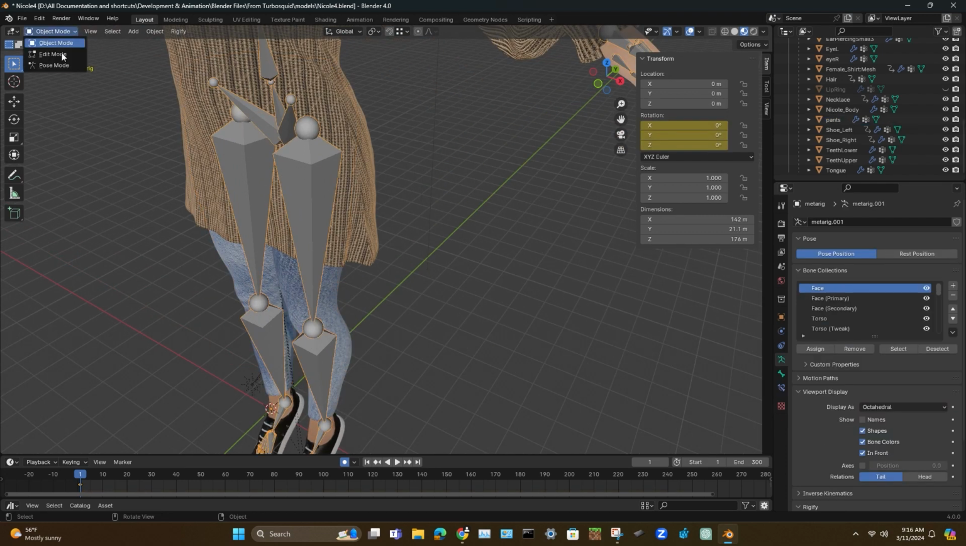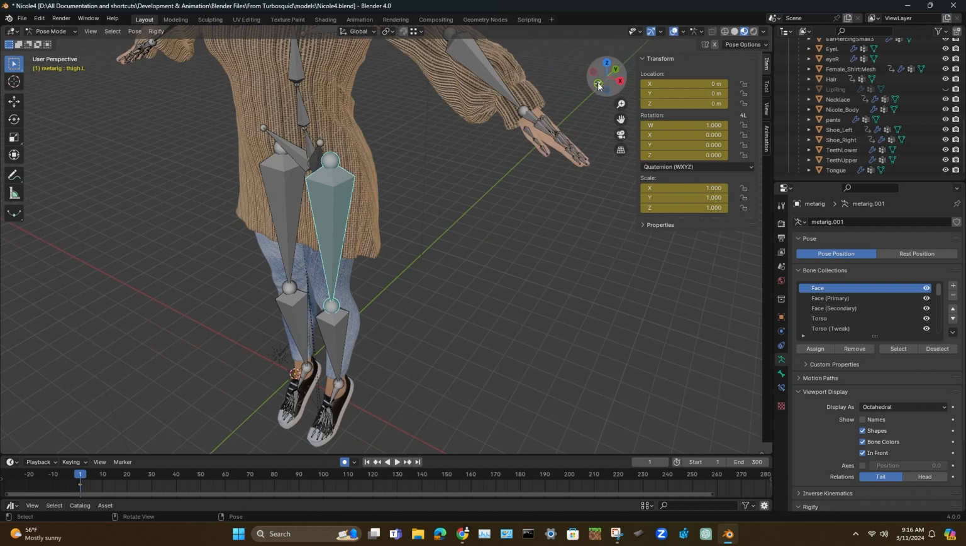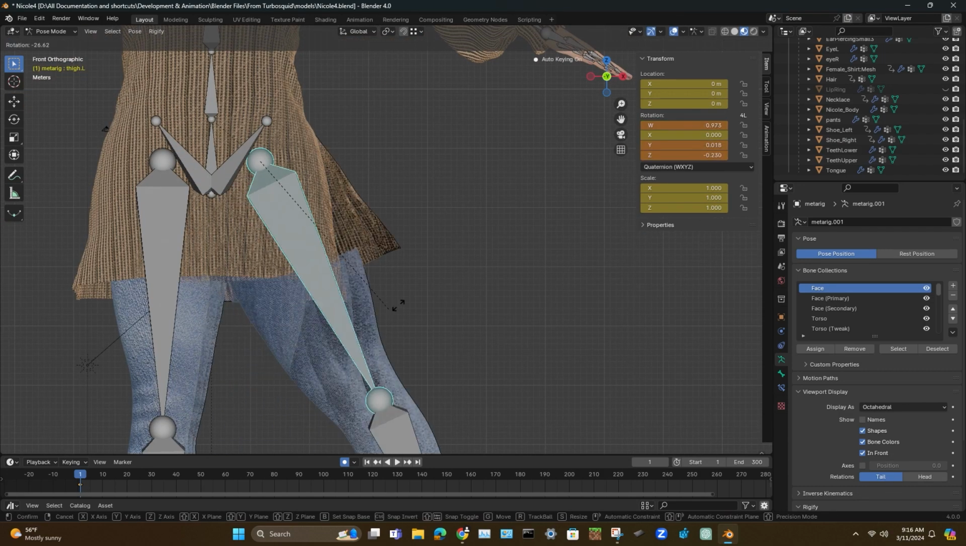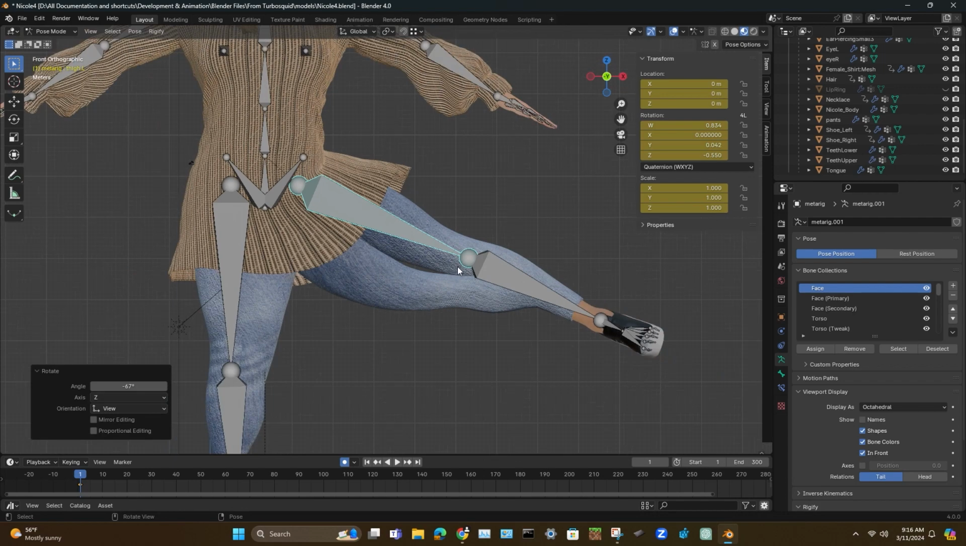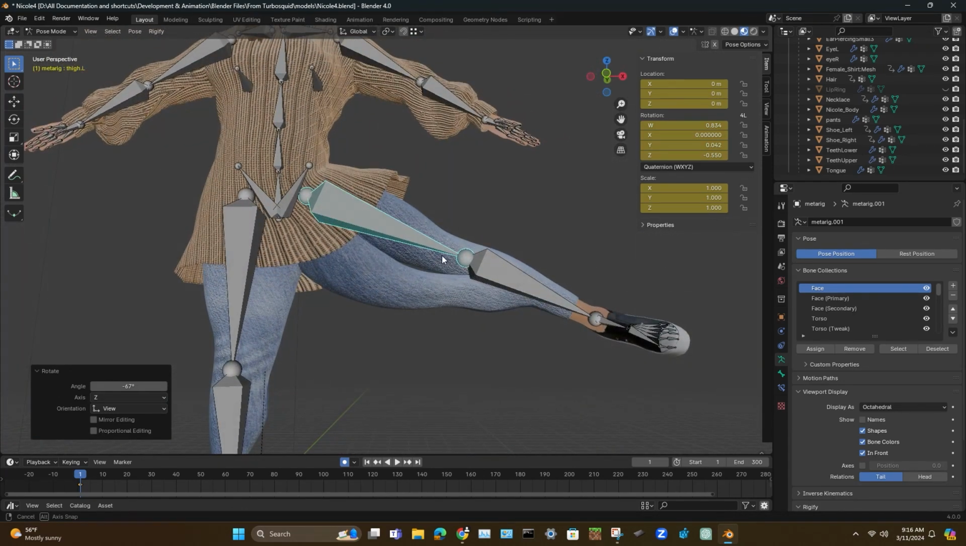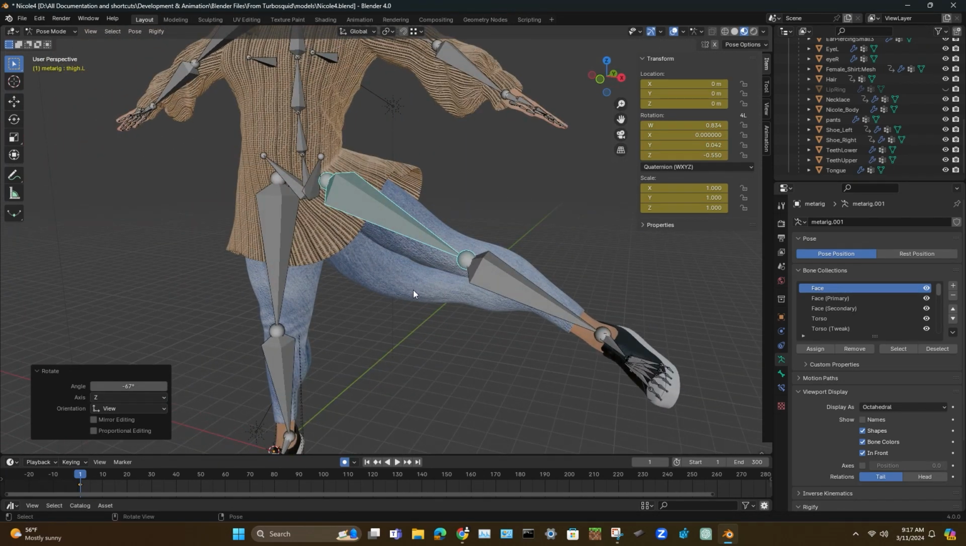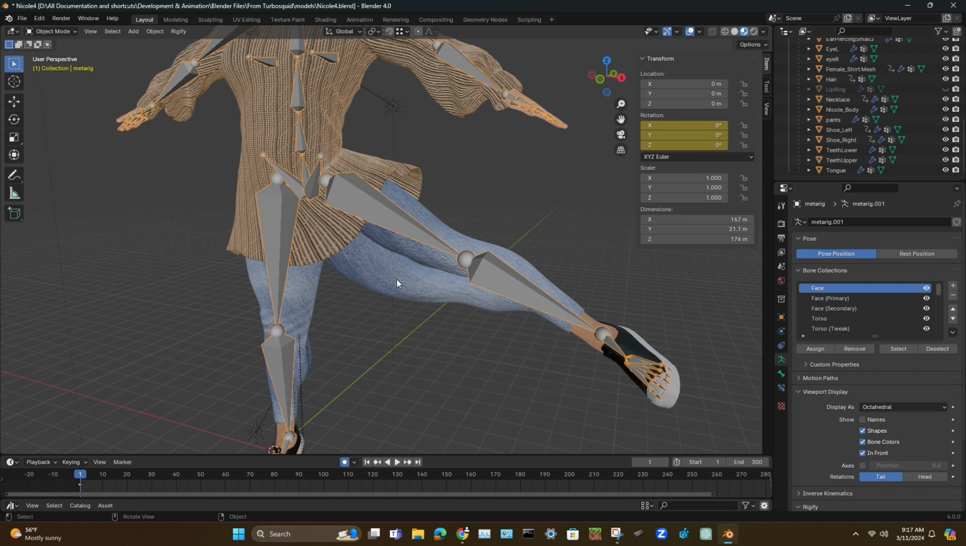Let me click this bone here. Okay, pose mode. Now check this out. If you're having this issue, where the weight just is not applying properly, there's a better way than trying to fix this manually with weight paints, which is what I, unfortunately, had to do first.